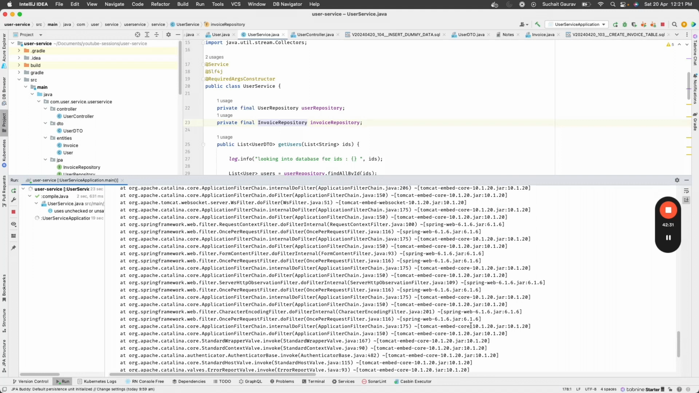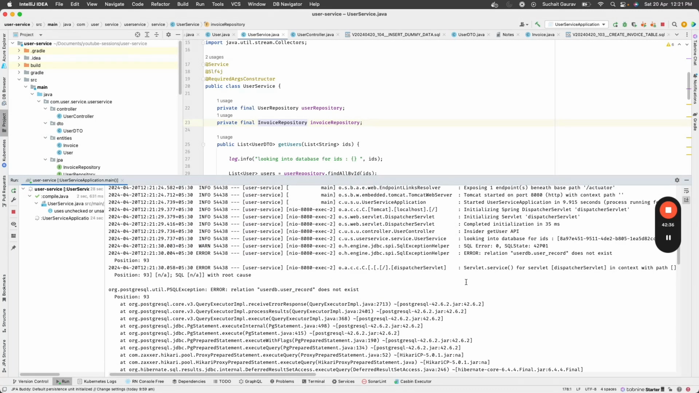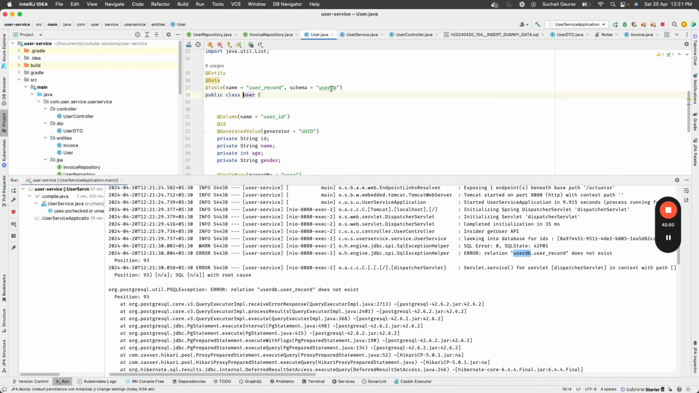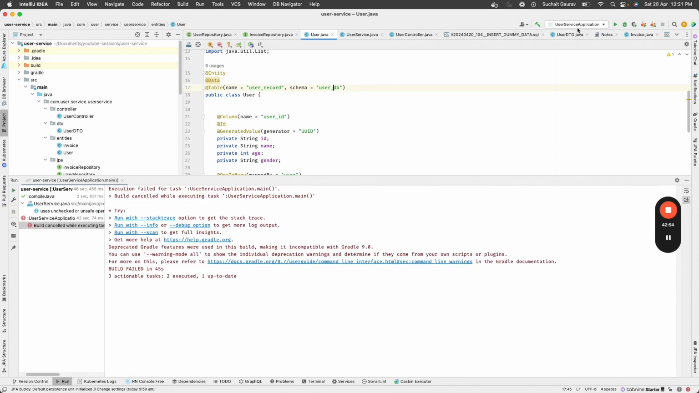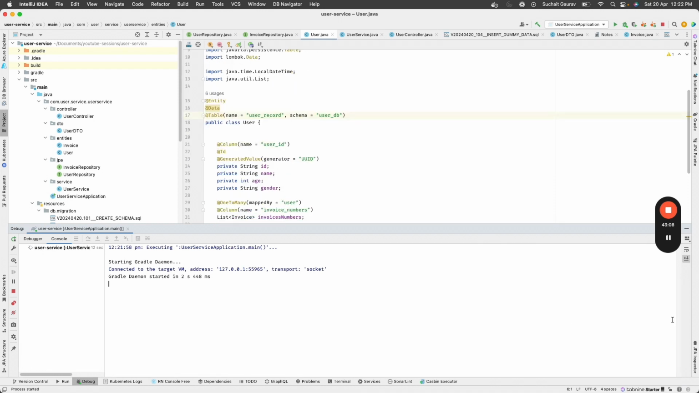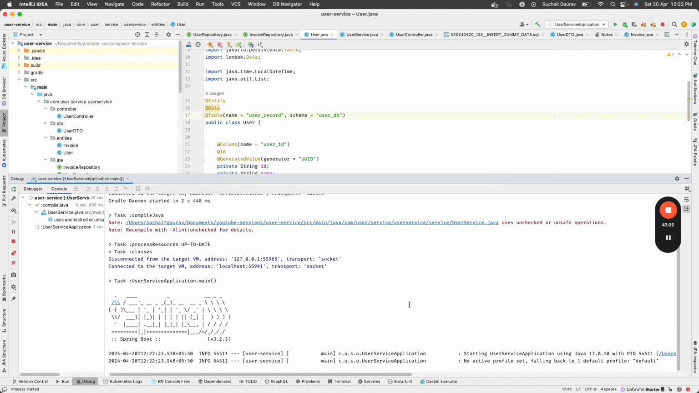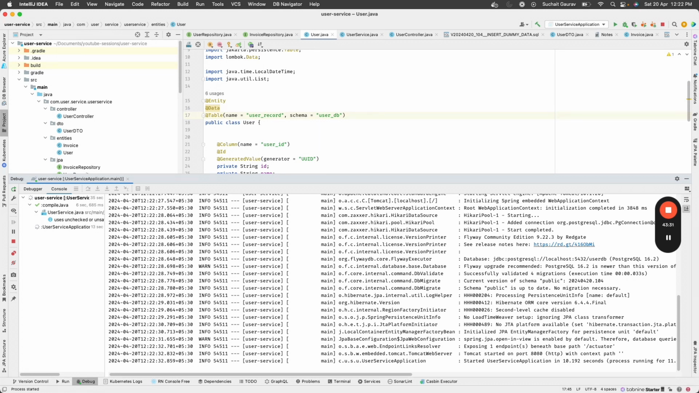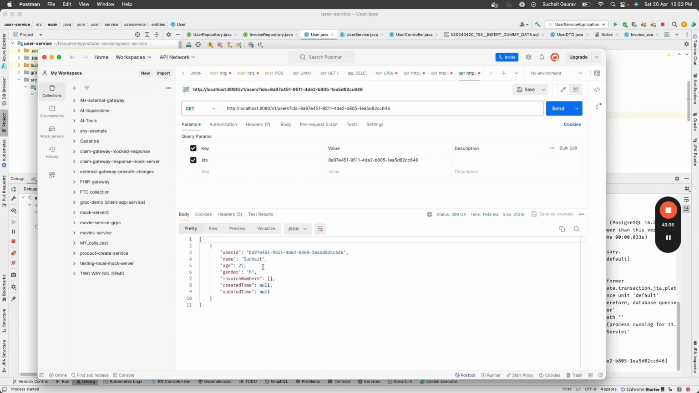Oh, again an error. Let's look at the error. User db.user record doesn't exist. I see. Is it calling user? Oh, okay. Let me debug it again. All right, so my application is up again. I will hit this API again. Okay, so I'm getting all the records.